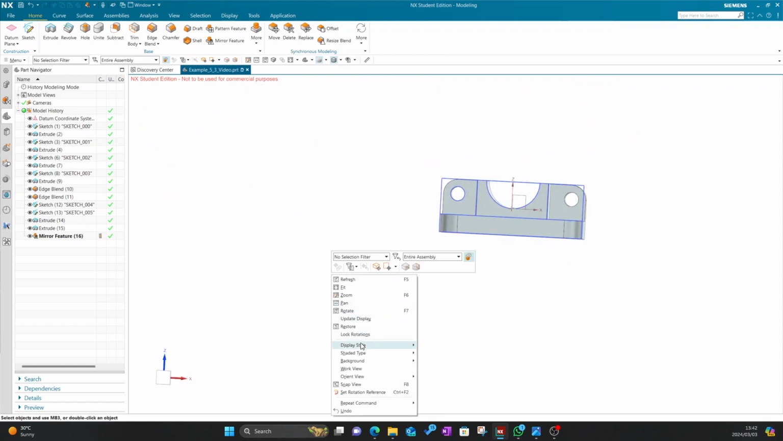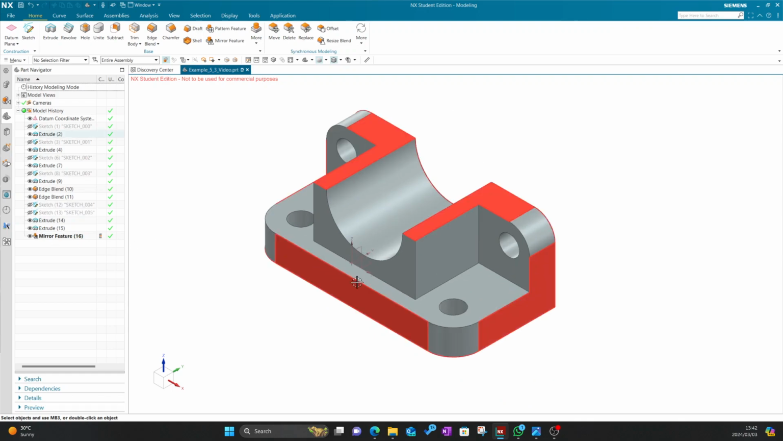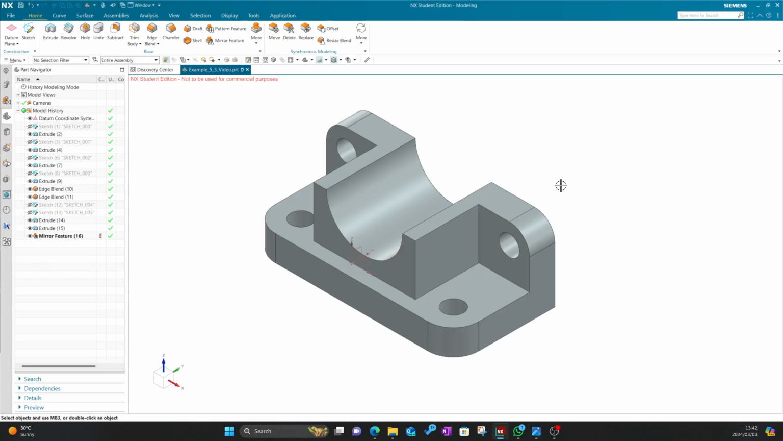So if we go to just an isometric view, we can hide these sketches. So let's hide all of the sketches, that one and that one. You'll see that it's exactly the same as that sketch or model.